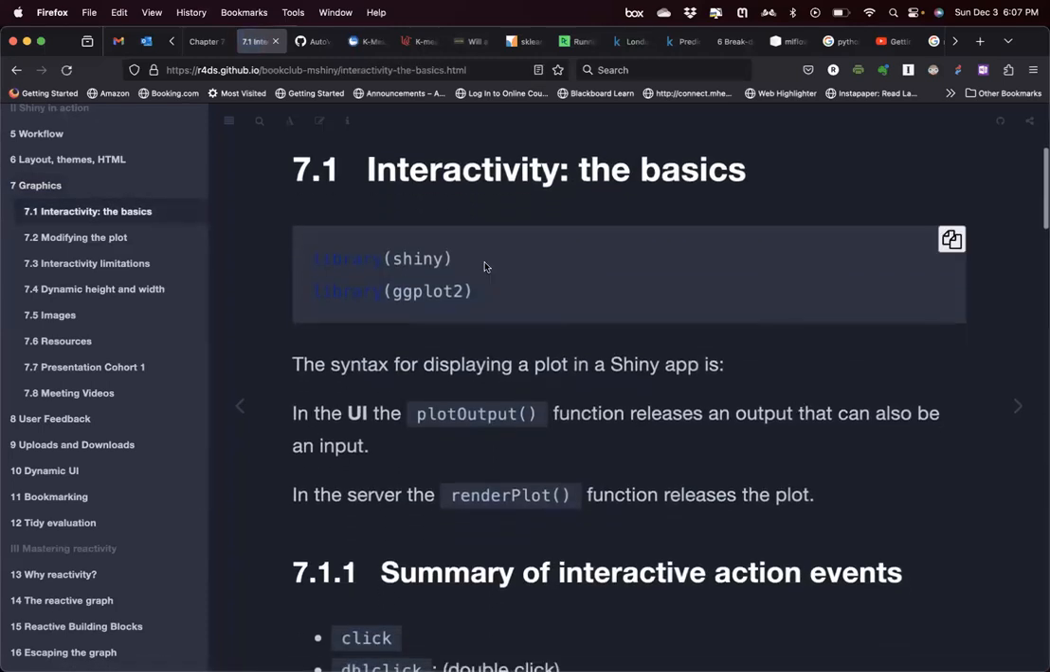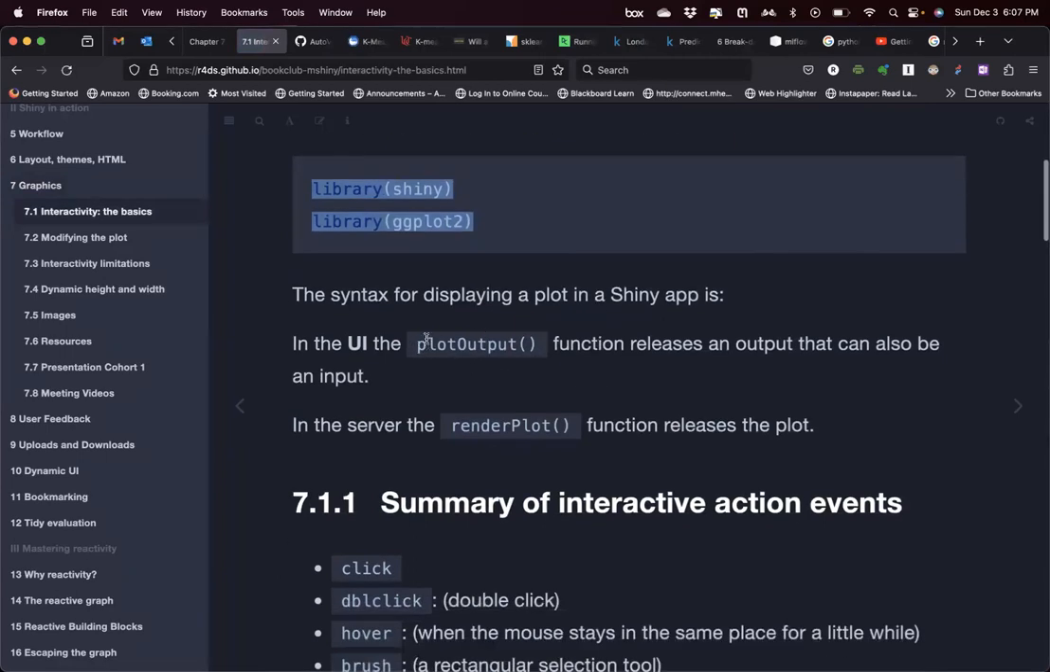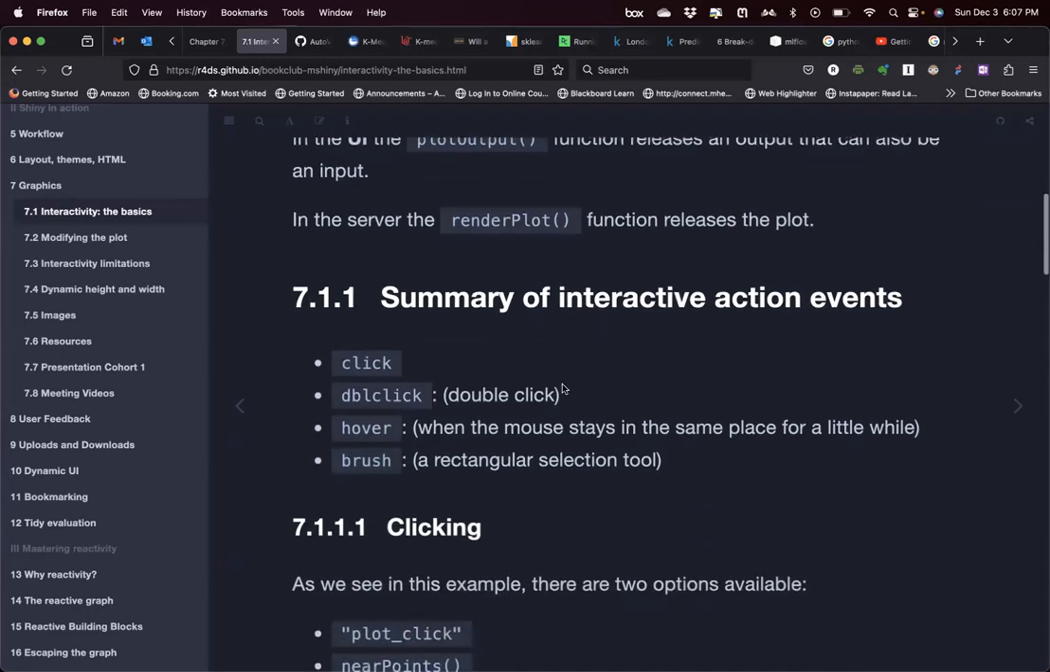We'll start with the basics. We're going to be using the Shiny library and also the GUI. In the first Shiny app, we're going to use the plotOutput function to name our arguments, and you will see the code. Then on the server side, we're going to use the render function.